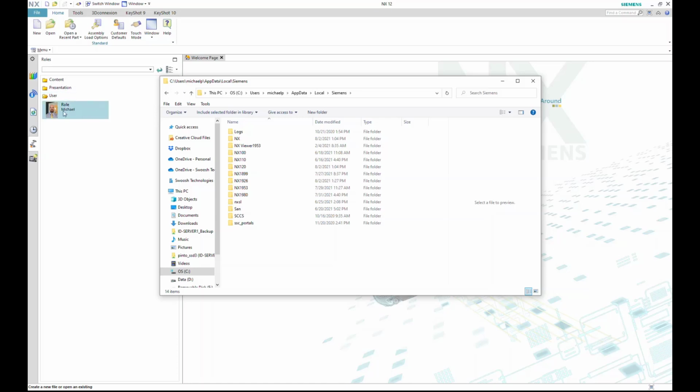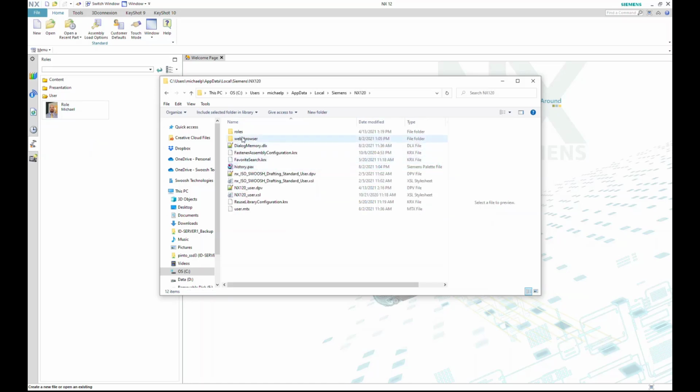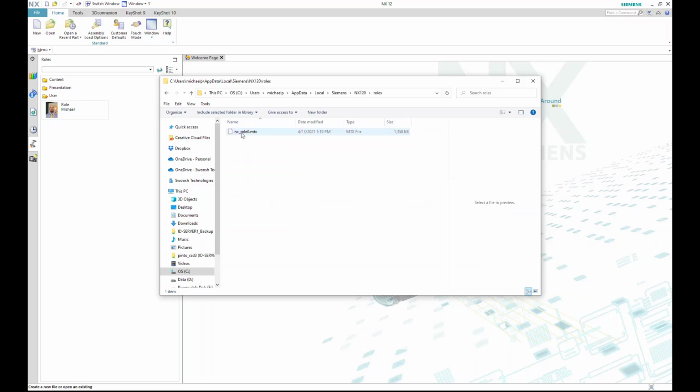If I want to go into NX 12, I have NX 12 open here. I'm looking for this role right here. If I put my cursor over that in NX, you can see the actual role name is called nx_role0.mtx. So I'm going to go inside the NX12 folder here, go up to the roles folder, and there's my nx_role0.mtx file.